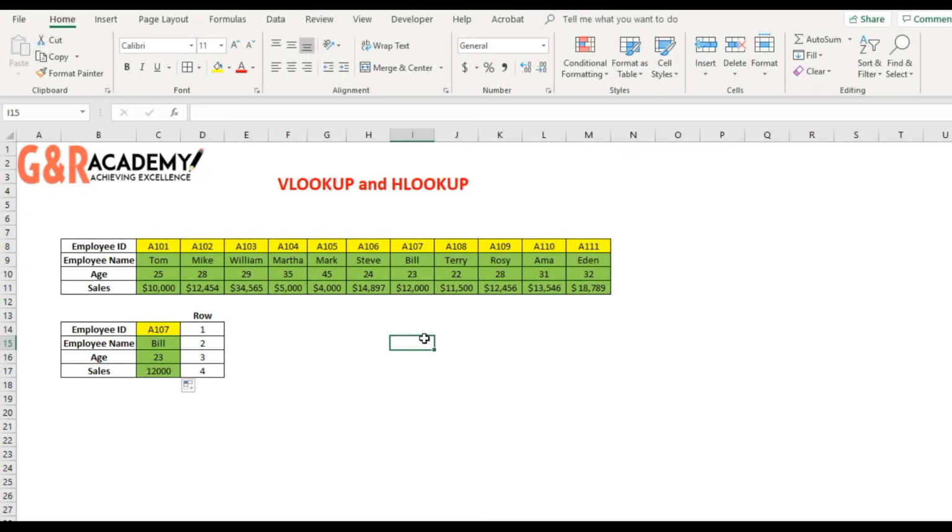I hope you now have better understanding of VLOOKUP and HLOOKUP, which are the most popular functions in Excel, and with practice you will be able to use them effectively.